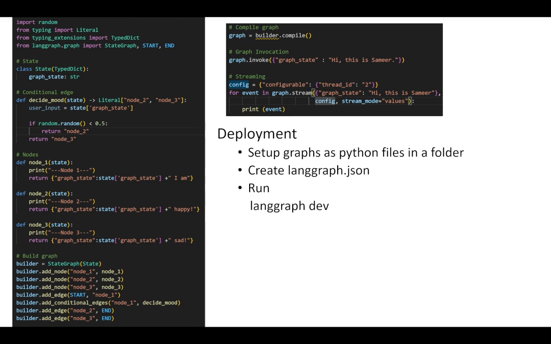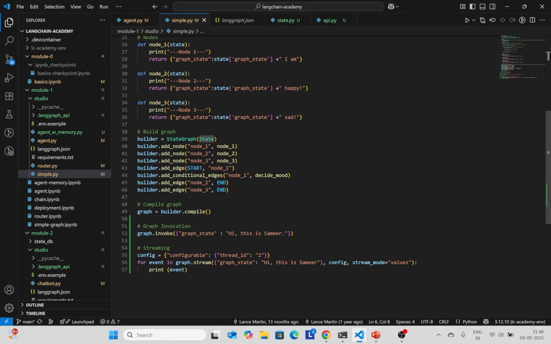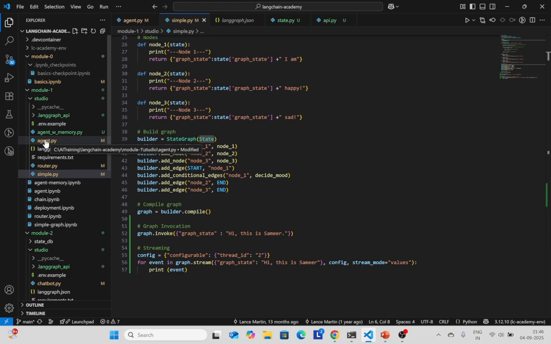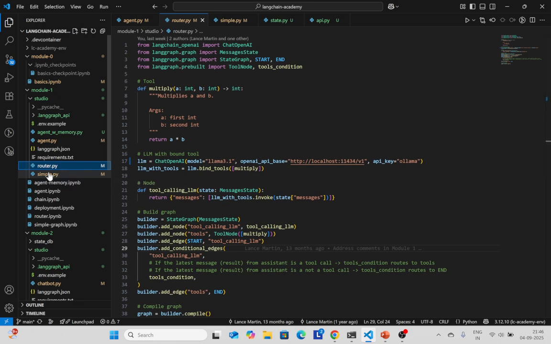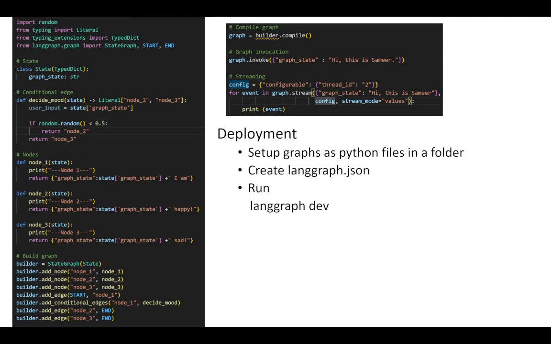Now there is another interesting way of working with LangGraph, and it's called deployment. For deployment, you set up the graphs that you have written. It has to be everything on the left-hand side plus this builder.compile, so that you get a graph. Let me show you my directory structure. For example, in my module one, I have set up agent, router, and simple. So you set up these files.